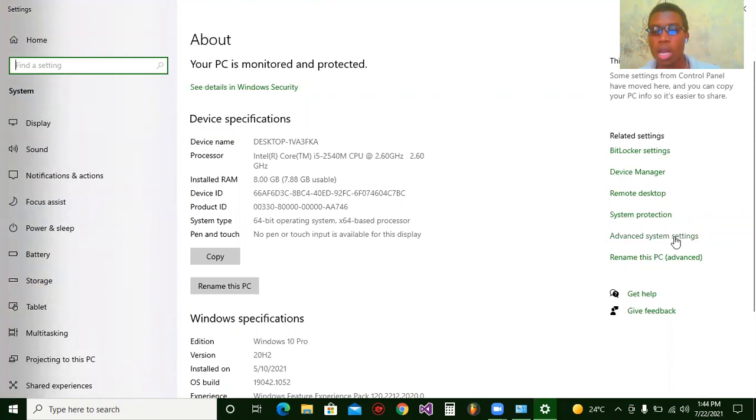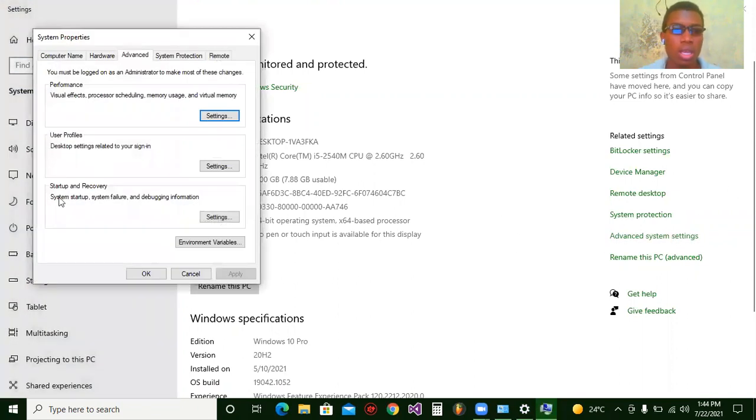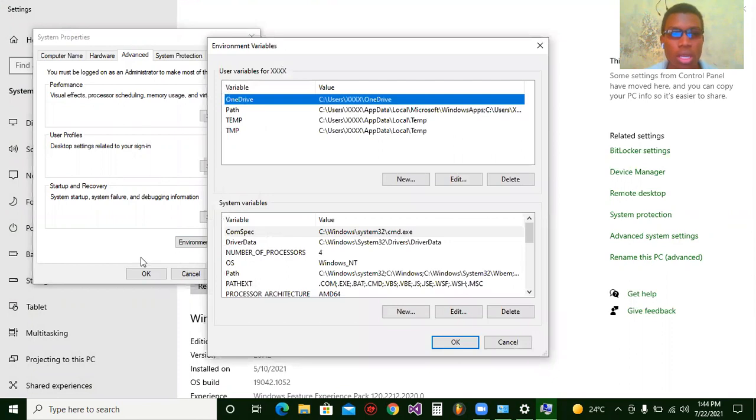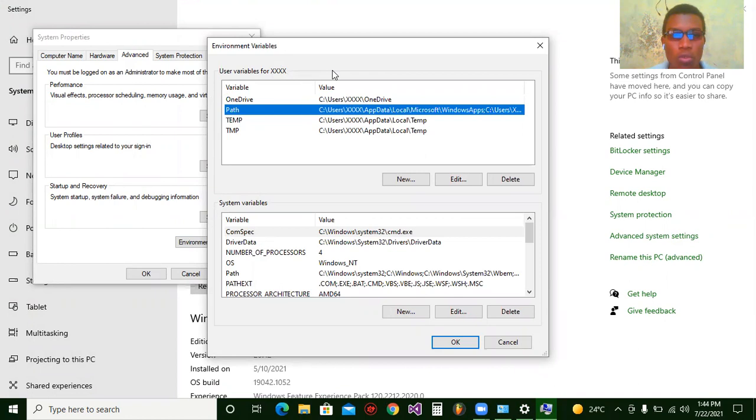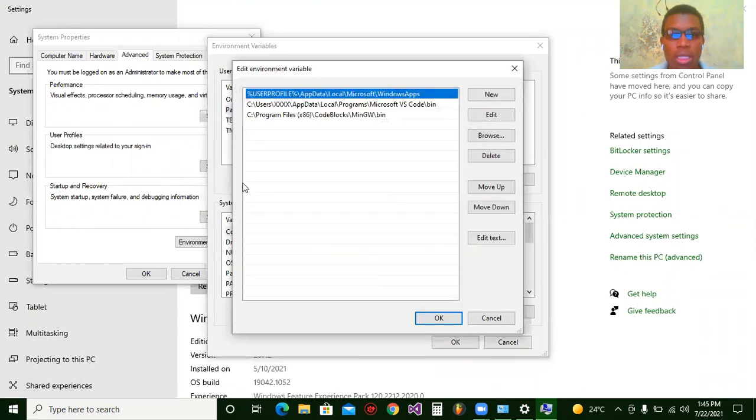Then you come on advanced settings. Then here, to be on advanced, just there. Then you come on environment variables. Then there you come on the path, under user variables for, this is the name of the computer, how I named it. So here there'll be your name where there's XXX. Then you choose the path. Then you come on edit.